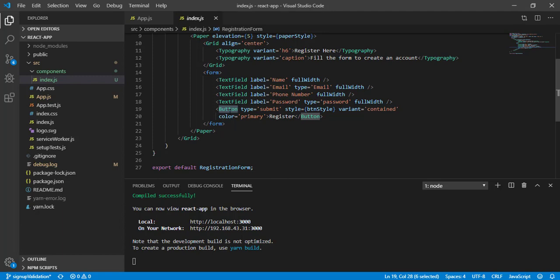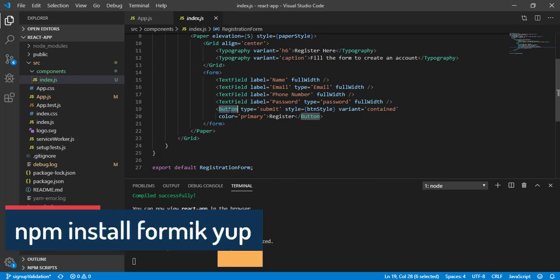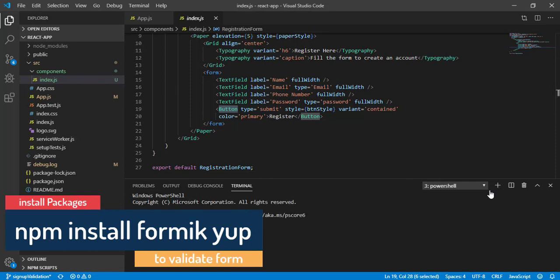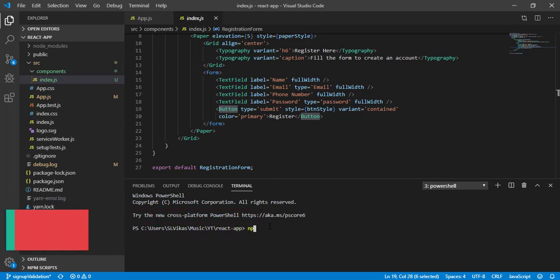Okay, so first of all we need to install two packages, Formik and Yup. So let's do that. Open a new terminal here and write npm install formik yup. Okay, so just hit enter. This command will install these two packages. Okay, so I have already installed them, so I am not going to do this again.